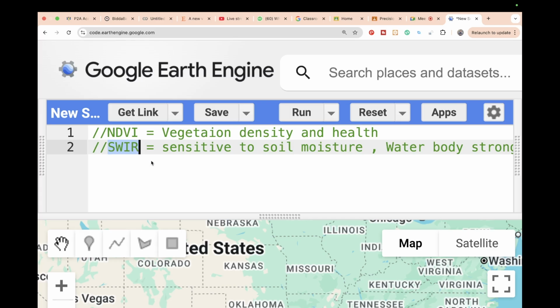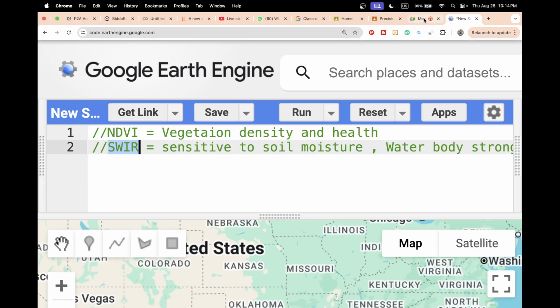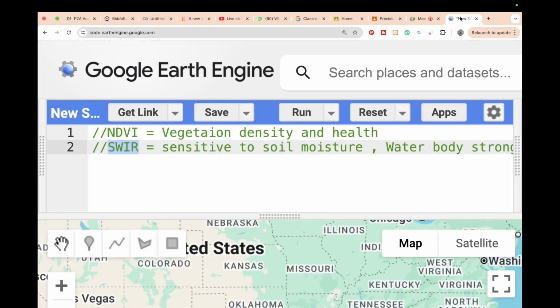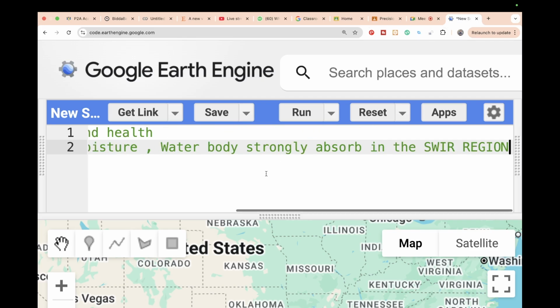When you plot NDVI versus SWIR reflectance for all pixels, we get this type of trapezoid model. This is the STR, the short wave infrared reflectance, and the other axis is NDVI. When you plot all pixels in an image, we find the trapezoid shape.